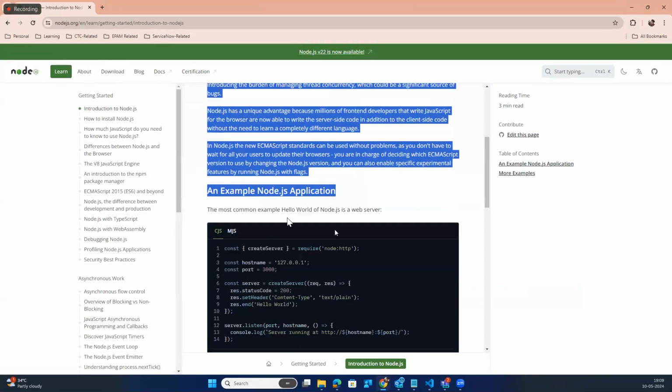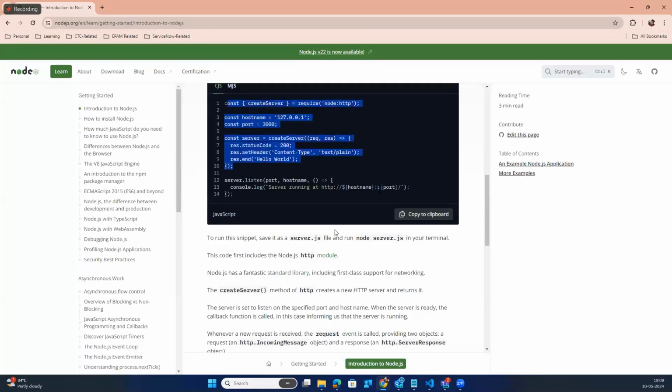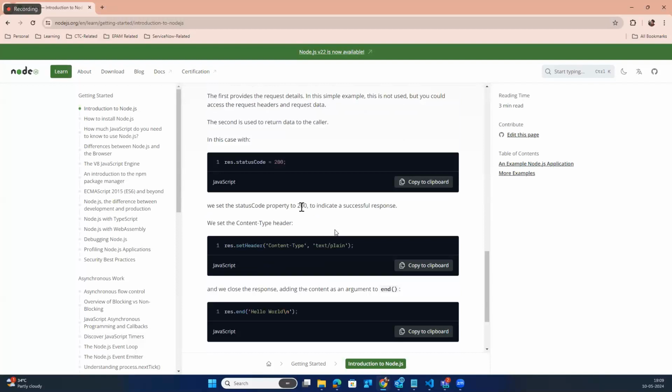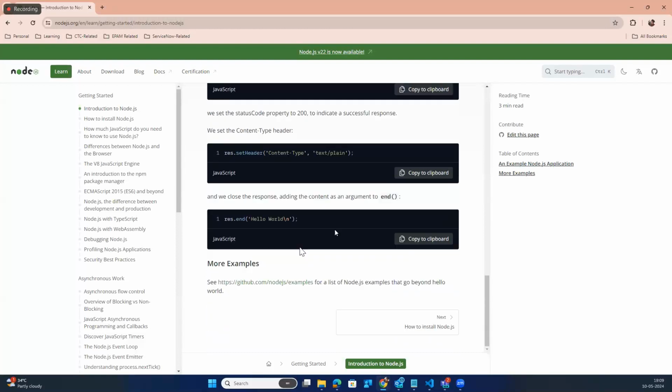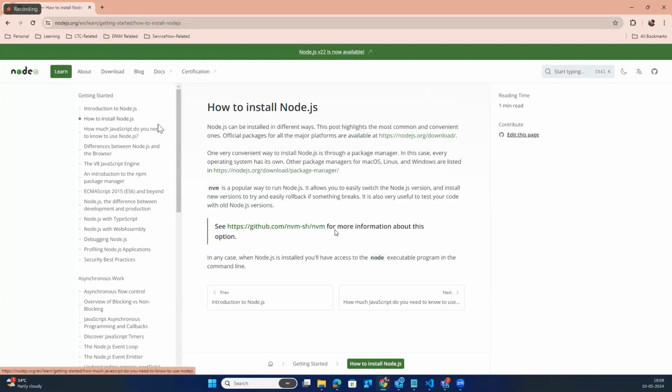Anyway, you can read it yourself and see. This is not a simple thing. You can just copy paste and run it, but I don't want to go that way, because before that I need to go through the simple other stuff as well. So this is how you need to install Node.js in your machines.